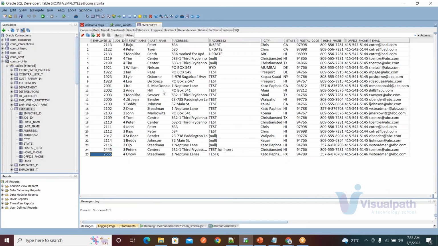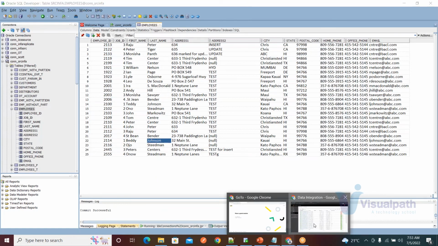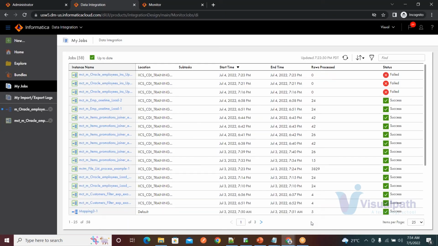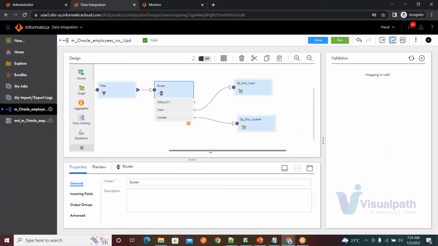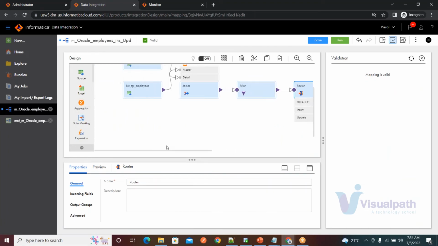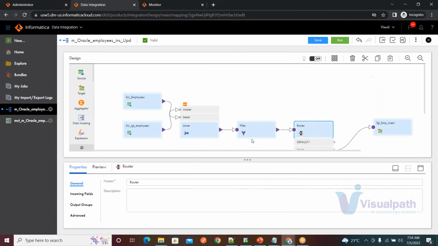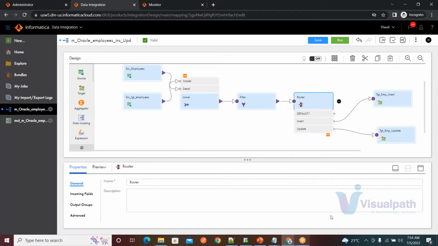In the joiner, do we need to perform full outer join or left outer join? I think full outer is what we have done, because we want to take all the rows with the join conditions, and that's how it was taken. Okay, just a minute. I'll have to fix something here.